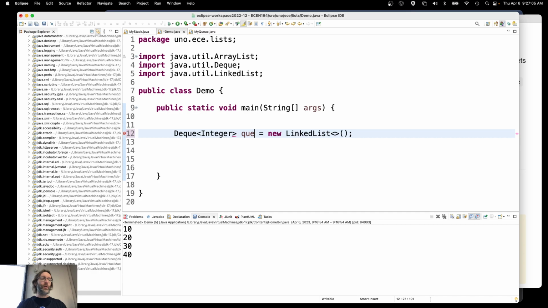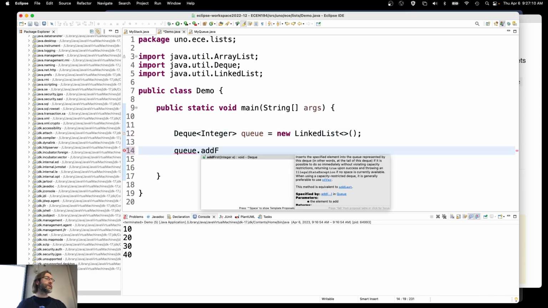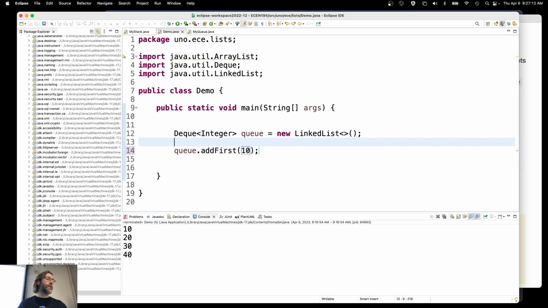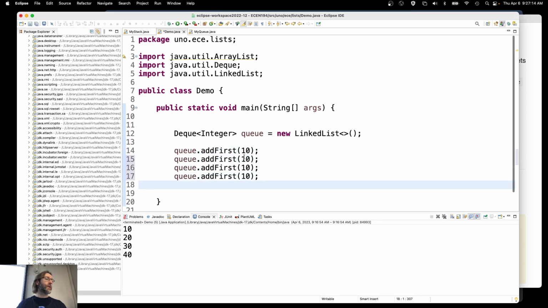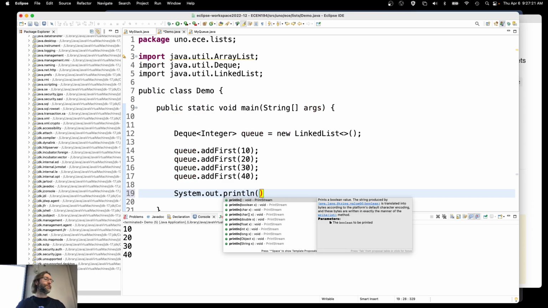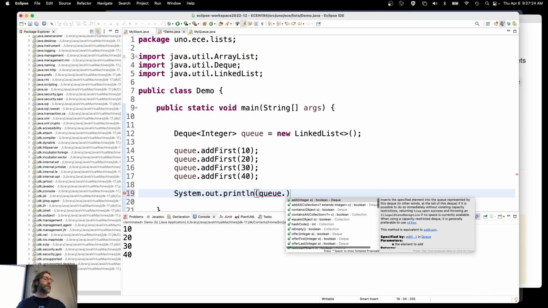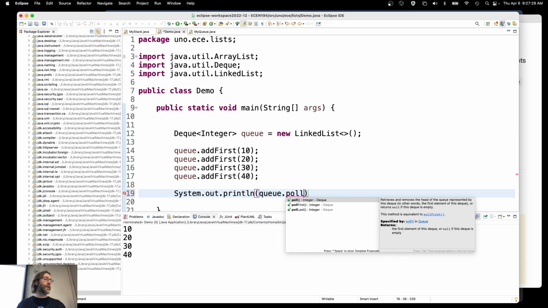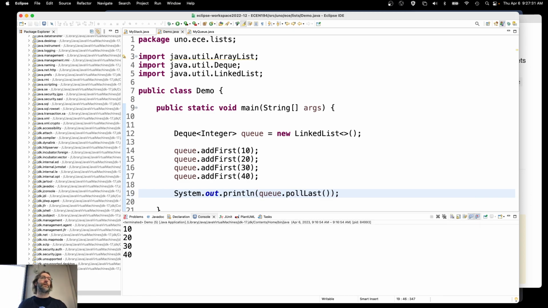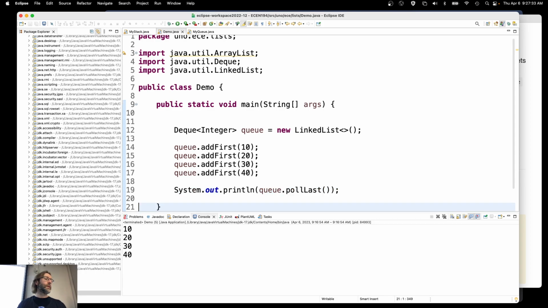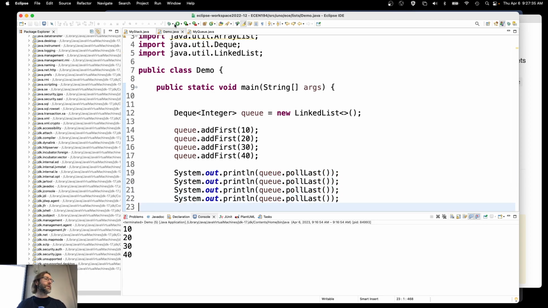Let's go ahead and treat it like a queue. And so I will say queue dot add first, right? 10, 20, 30, 40. There we go. And then System.out.println q dot what is it? Poll last. You just have to work at the other end, right? There. So 10, 20, 30, 40, 10, 20, 30, 40.